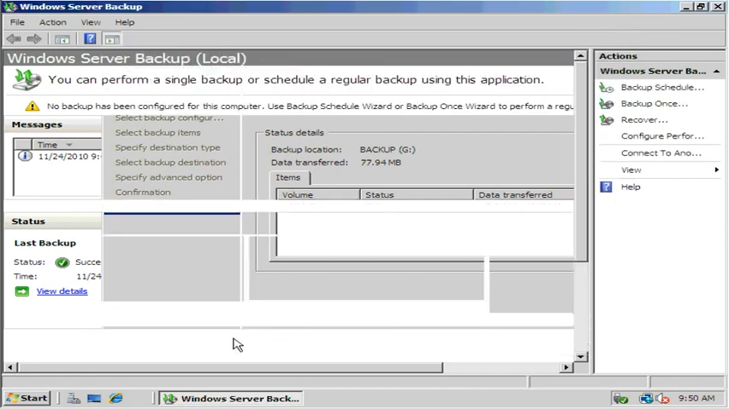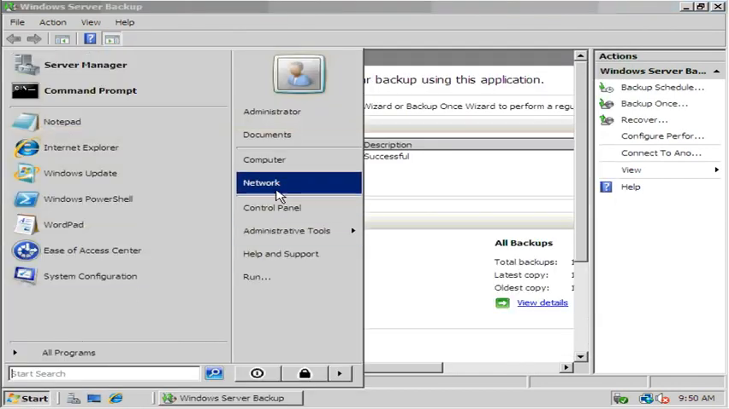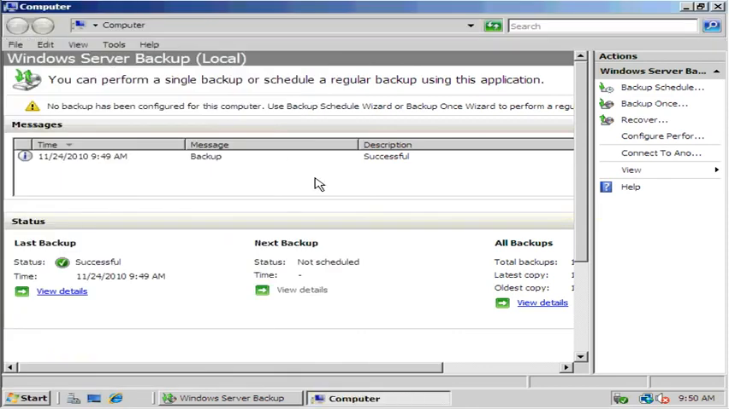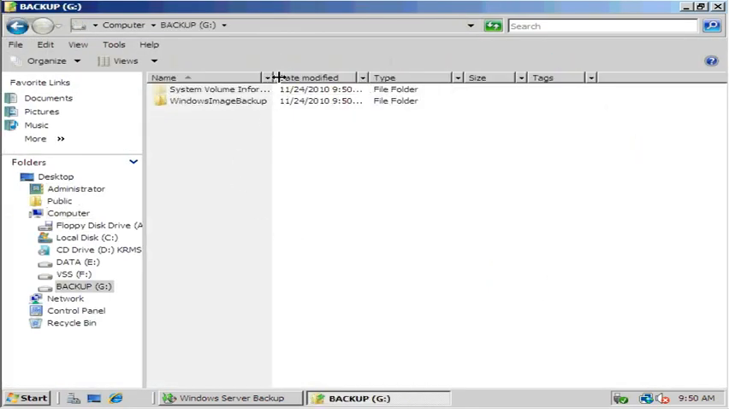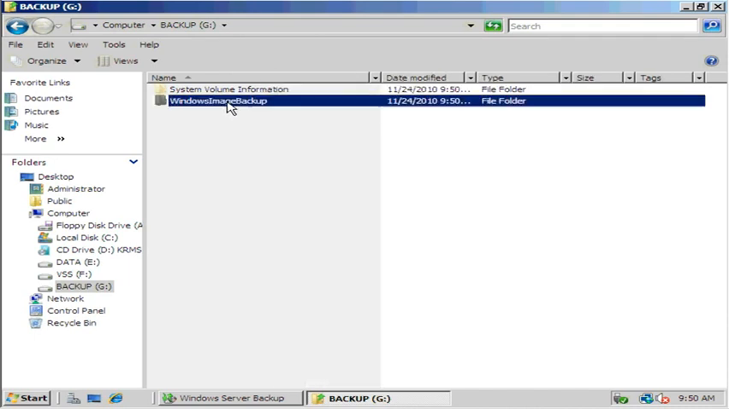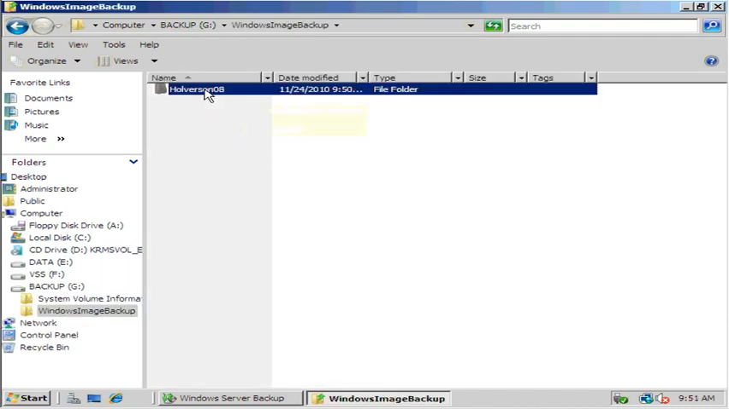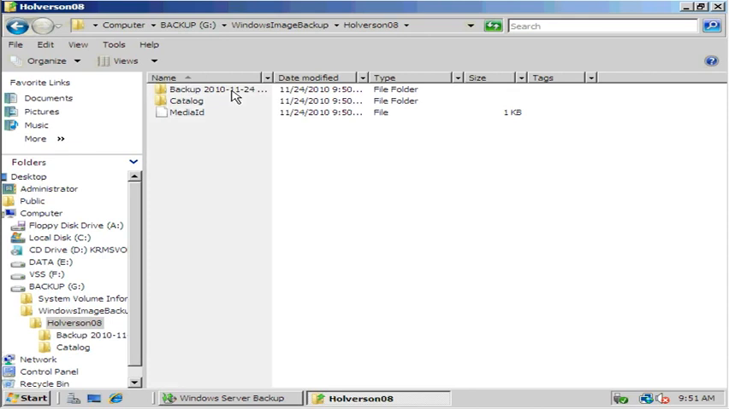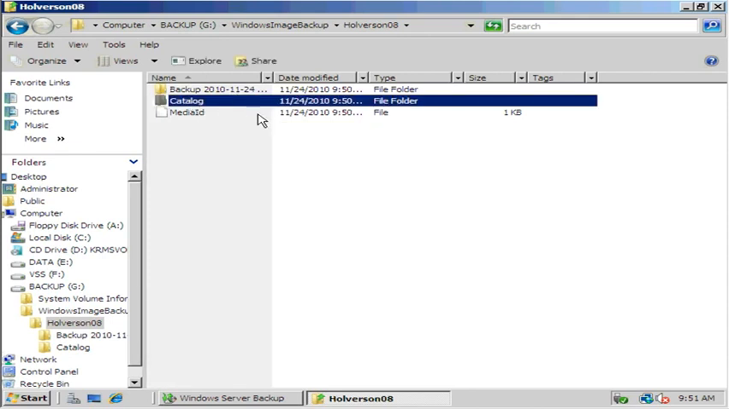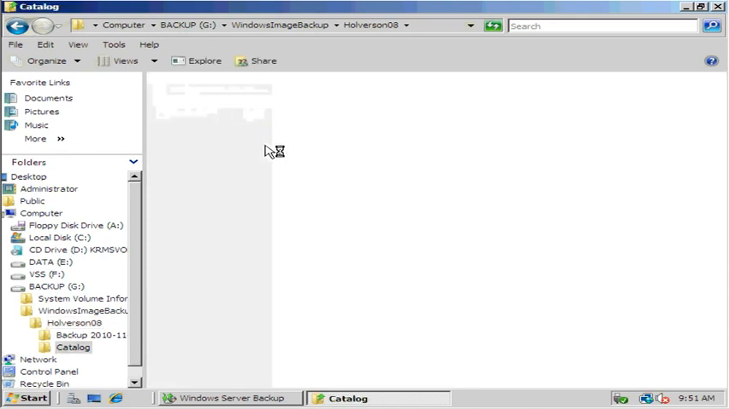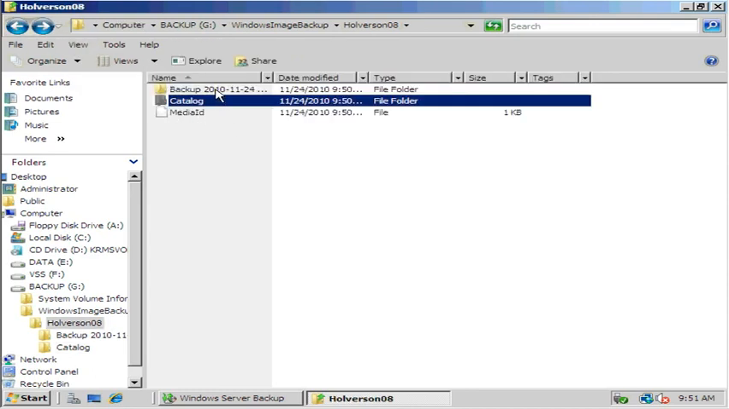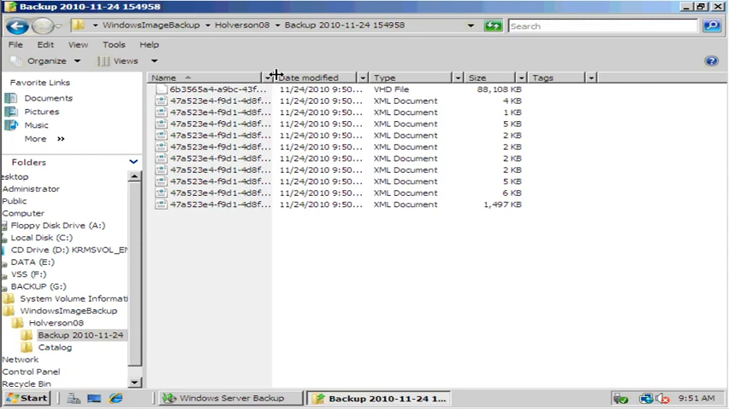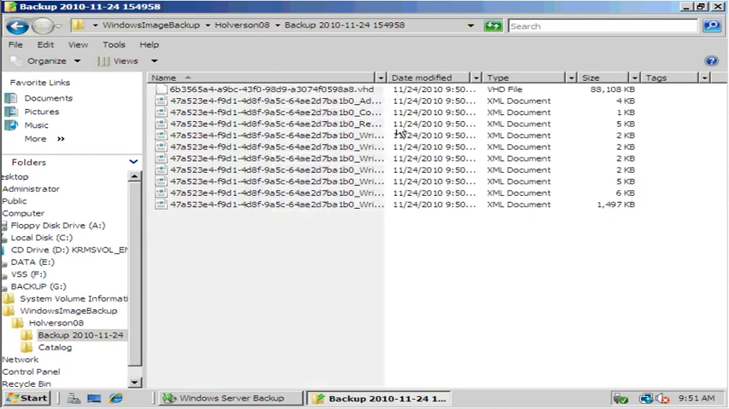Hit close. Let's explore the backup volume and see what we have there. Here it is, Windows Image Backup. Go in there, and there's the catalog, which is the list of files that were backed up. Okay, there are text files that are used by the backup program. And then here's the actual backup. And again, there are XML files.